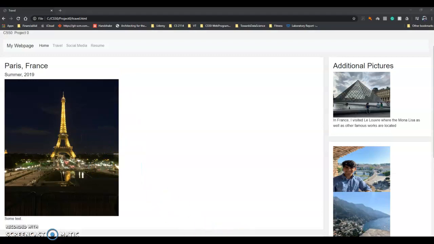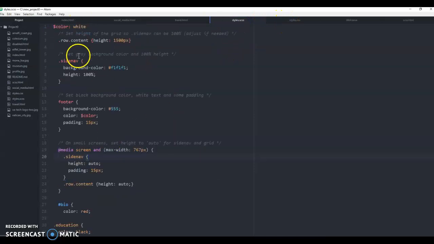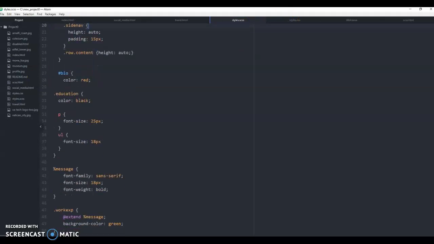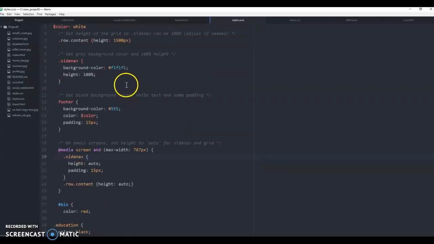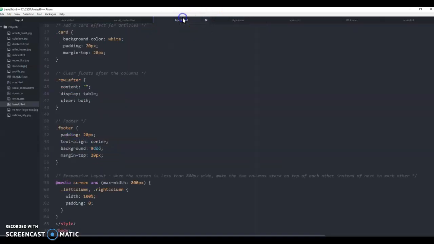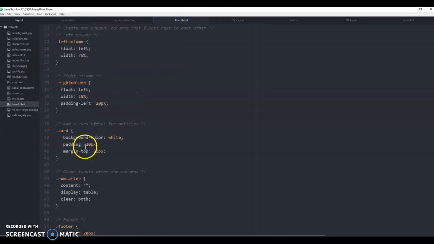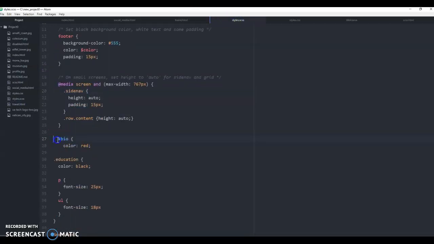We do have a style sheet file, so take a look. This is our style sheet right here. This has at least 5 different CSS properties. We also have, we use the class selector many times here. We use the ID selector right here.